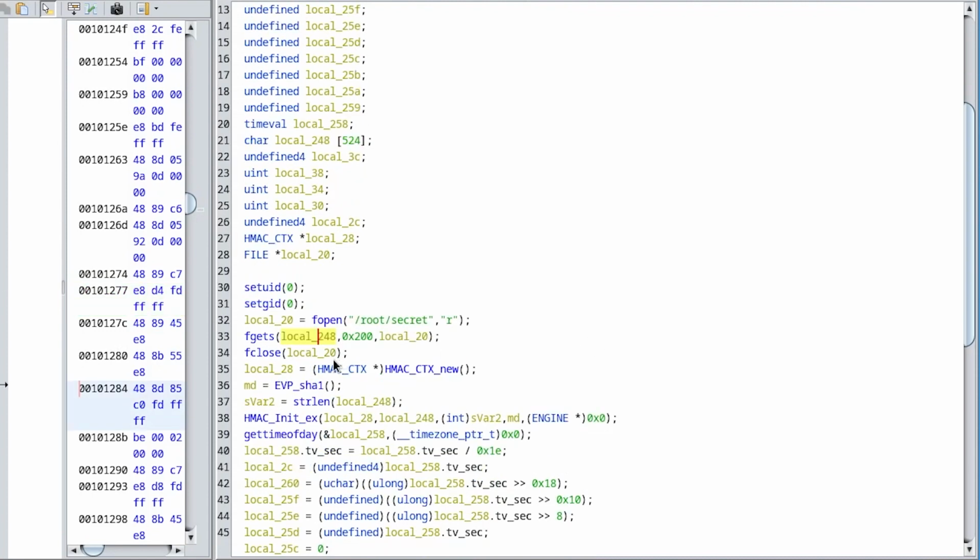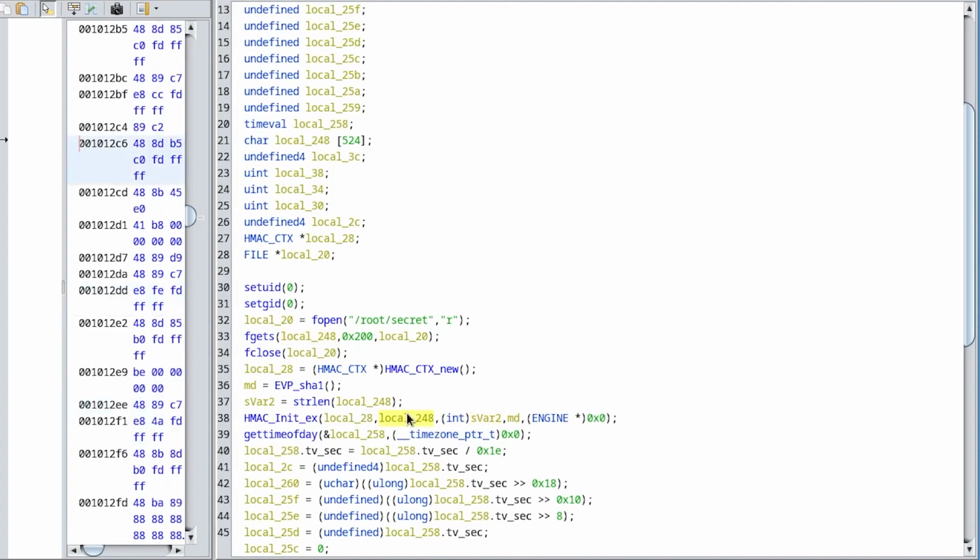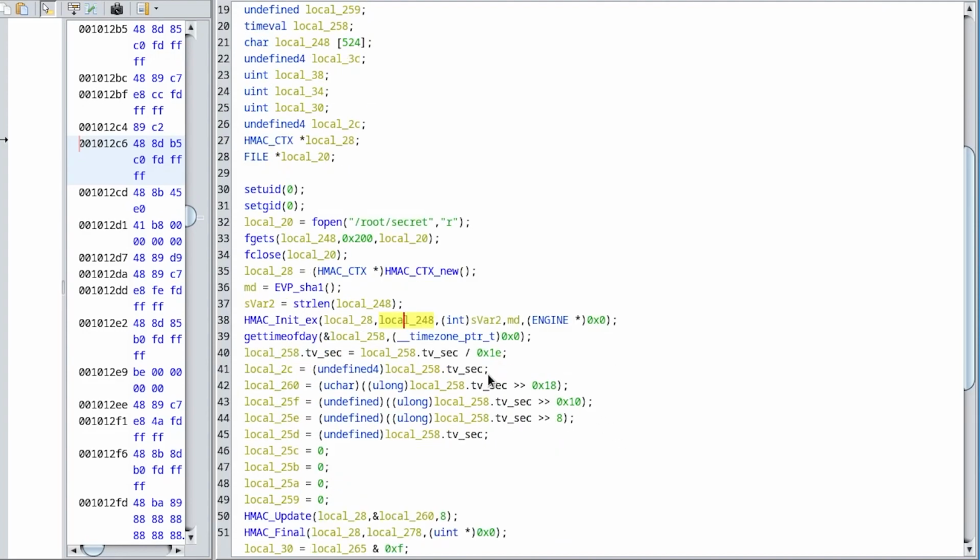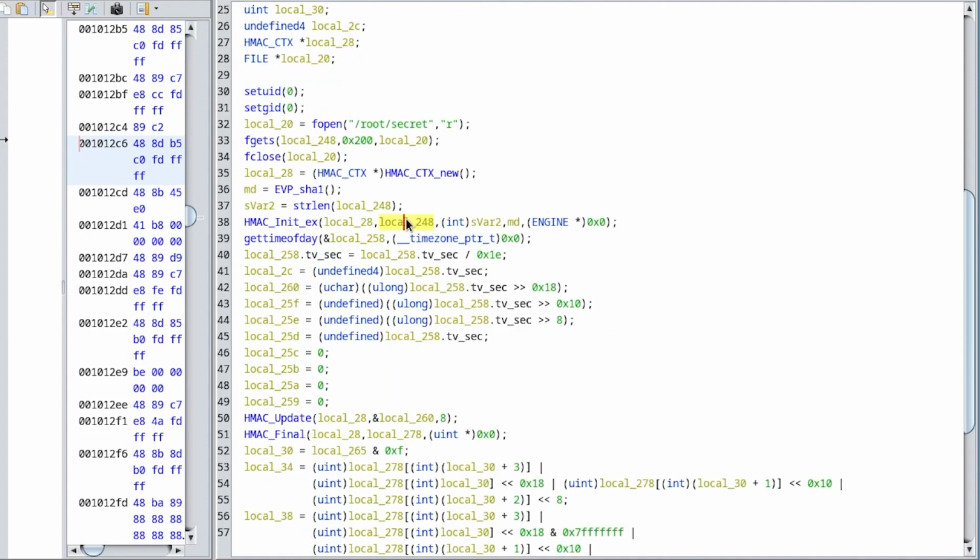So let's see where this variable is used again. It's then using some HMAC context. So it's doing some crypto. It's taking the string length of the contents of that file. And then it's doing HMAC init with the length and with the content of what was in that file. And this is being used to init some crypto stuff. I don't want to go into too much detail here because it's not important, but just know that this is some kind of seed to some crypto stuff that's going on.